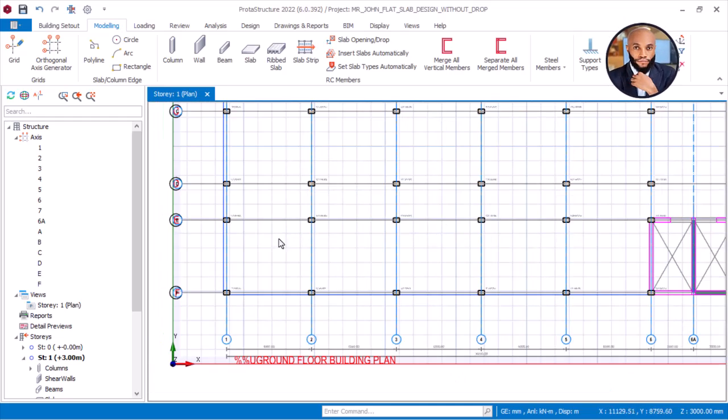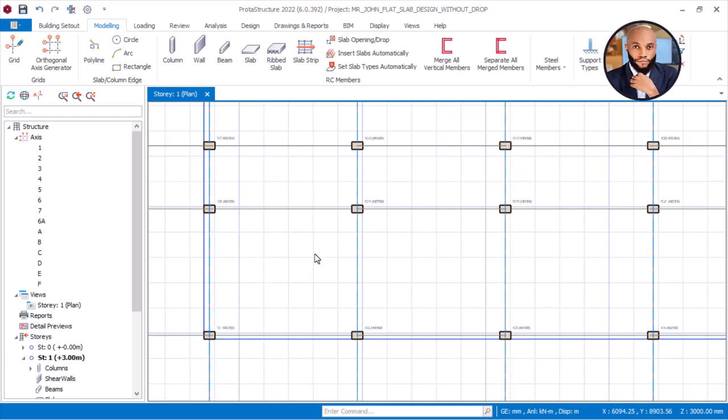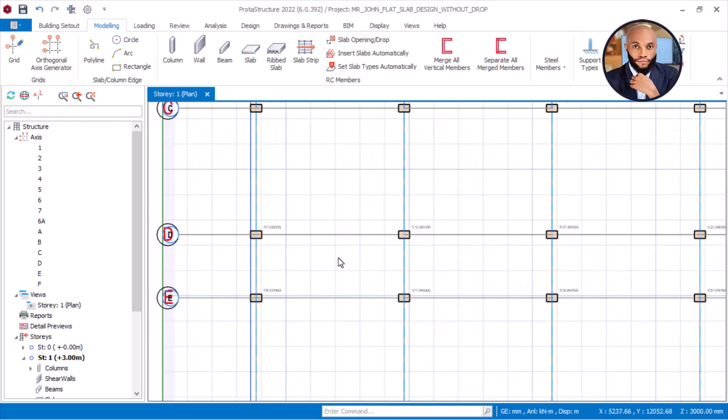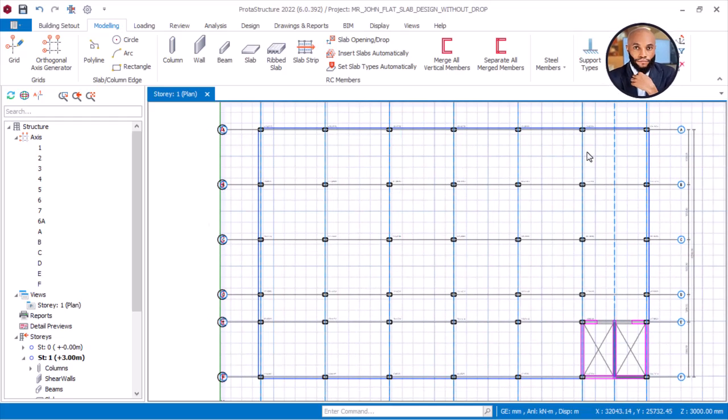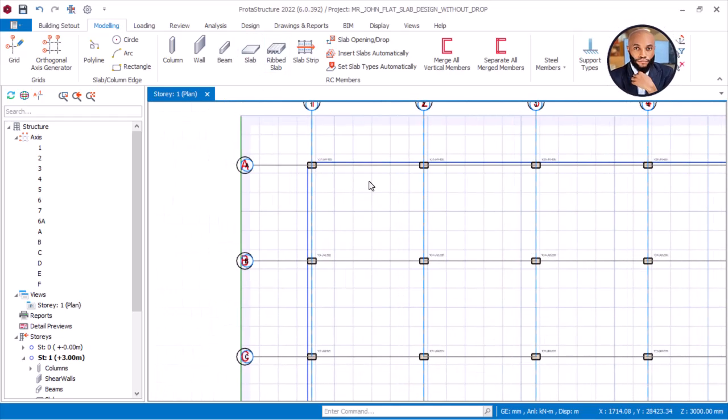So each of these panels is what? Here is 6 by 5, here is 2.5 by 6, here is 6 by 5, and 6 by 5. So you can see that the major panels that we have here are 6 by 5. This will come into play when you're calculating your depth of slab to use, okay? But basically, flat slab starts from 250 to 350 and above, okay?